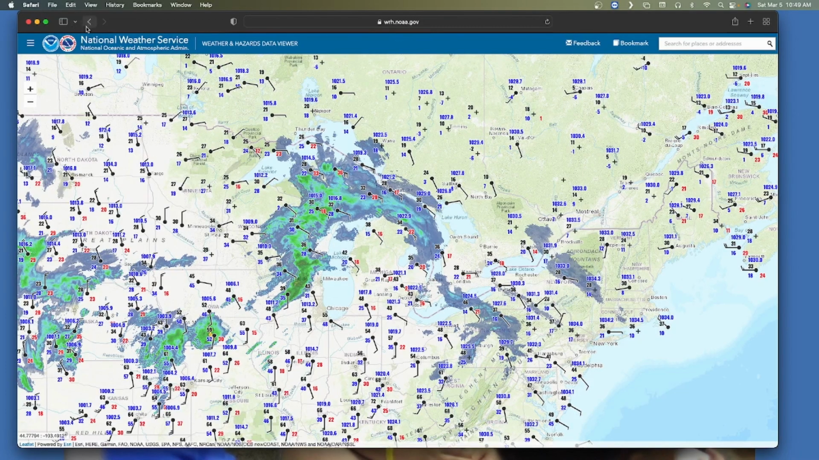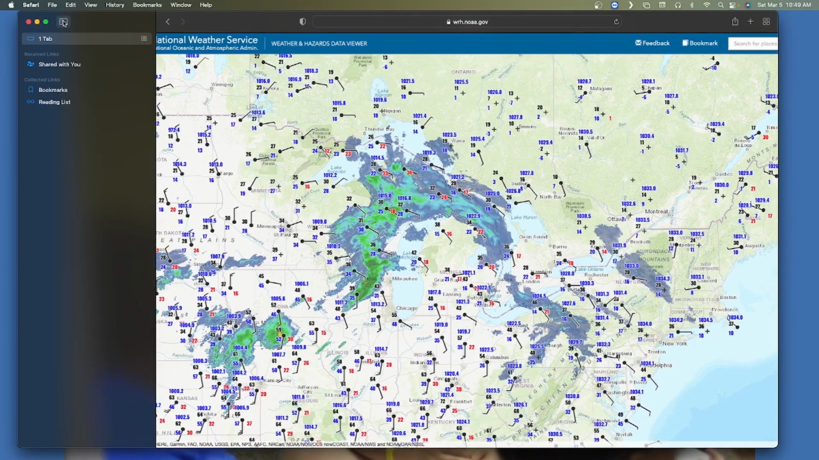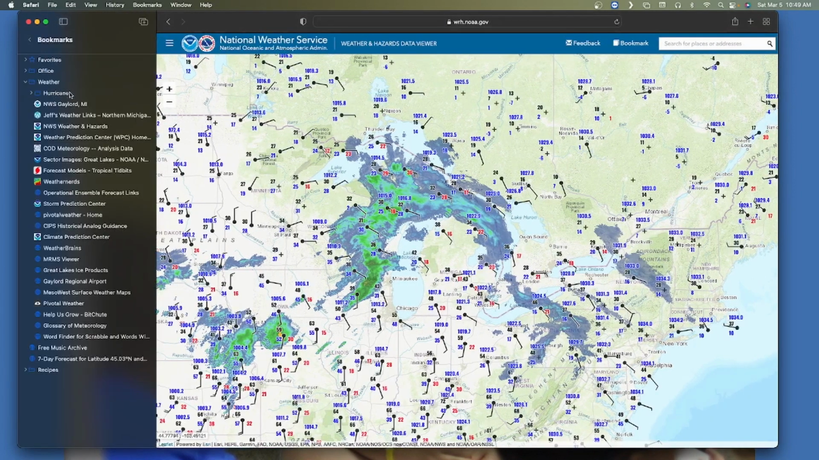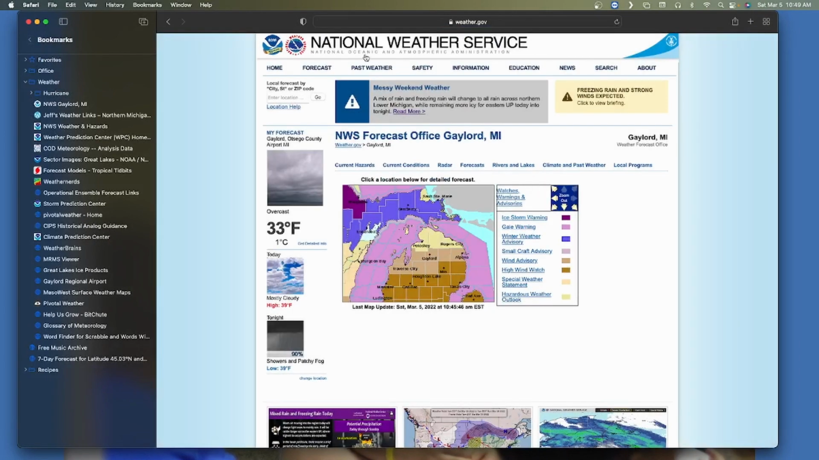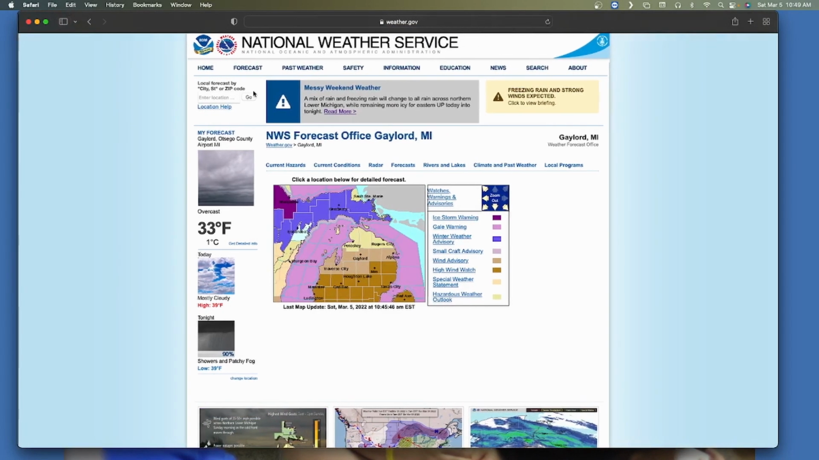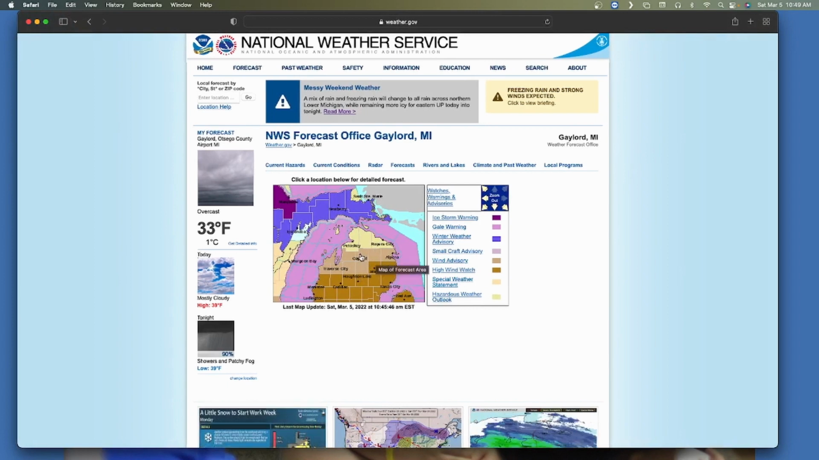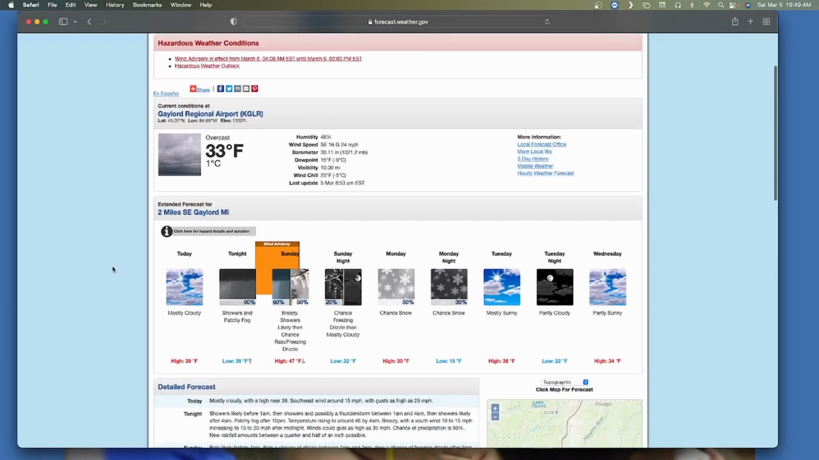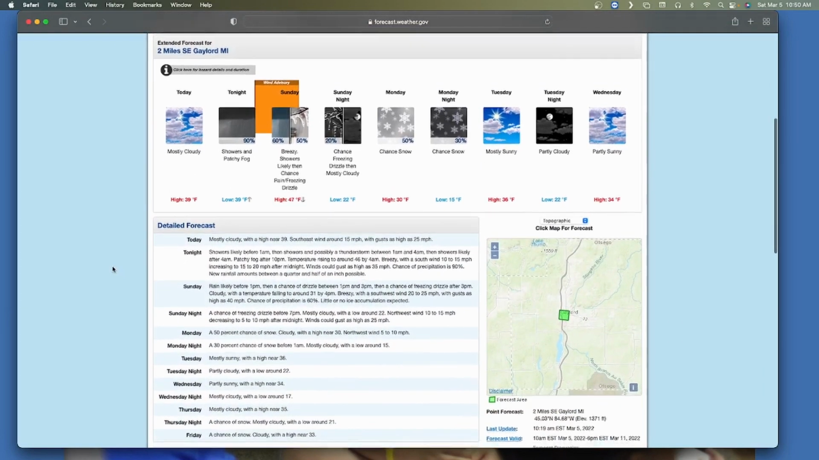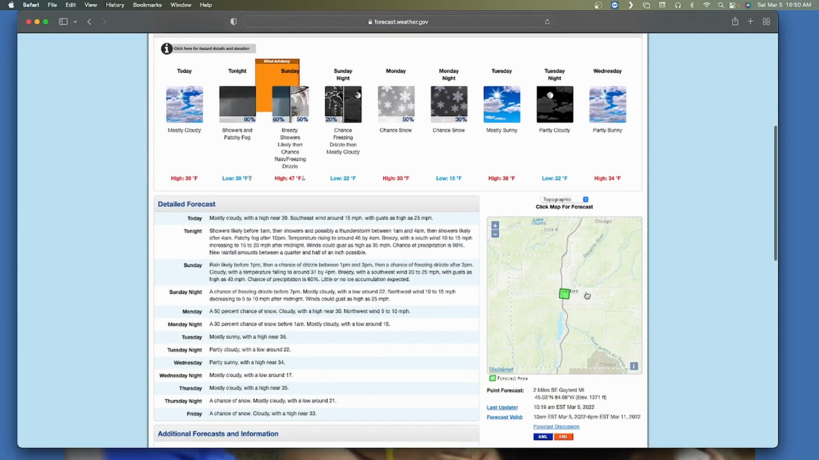Oops, I didn't want to do that. Bookmarks. We'll go back. Yeah, we want this one. Okay, and then let's see here. So for the Gaylord area, this is the neat thing, is that you can just do a point and click. And wherever you point, that's the forecast. You can kind of see the forecast for that little green box. I am going to move it out to, let's see here. We can zoom in.